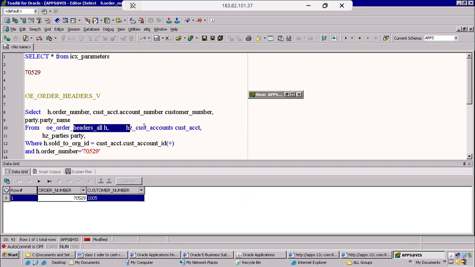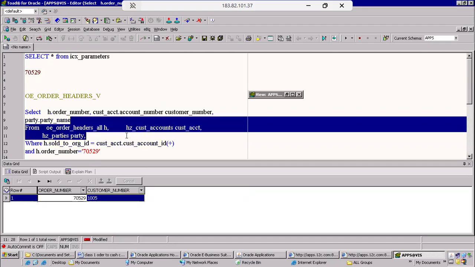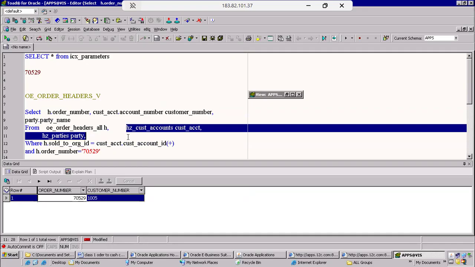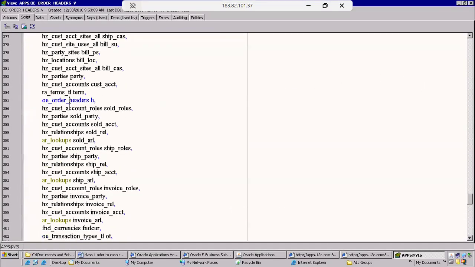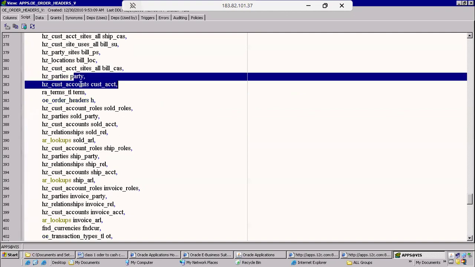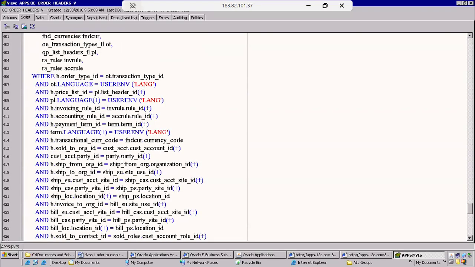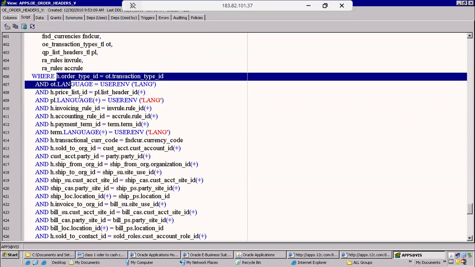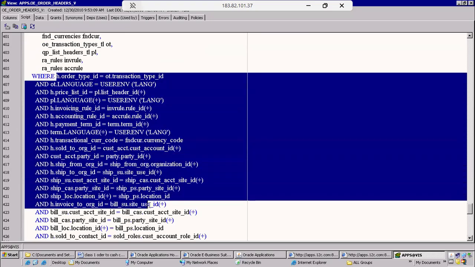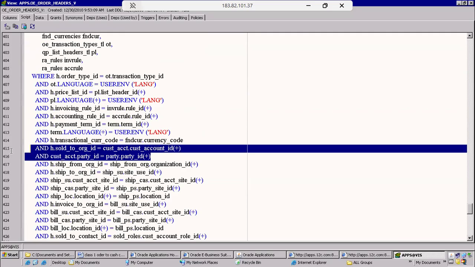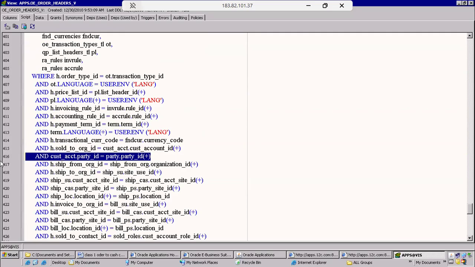So first between these two, the join is cust account ID. Now next is between these two tables. How we can identify is here only. Party and cust account joins, these two I am going to join here. Check the join condition here. Somewhere here you can check one by one. This is the one. Okay, all are here only. Only you have to spend time initially.